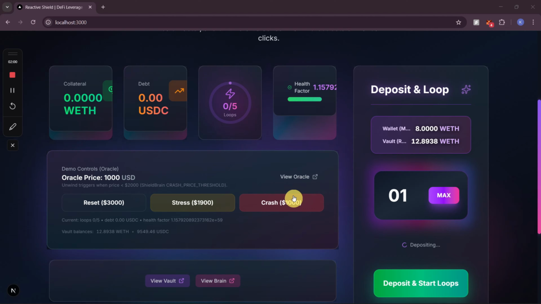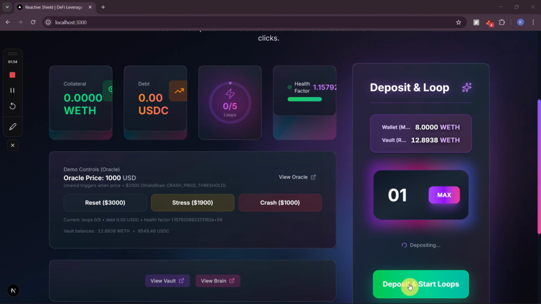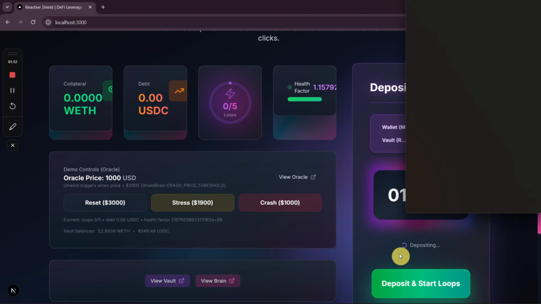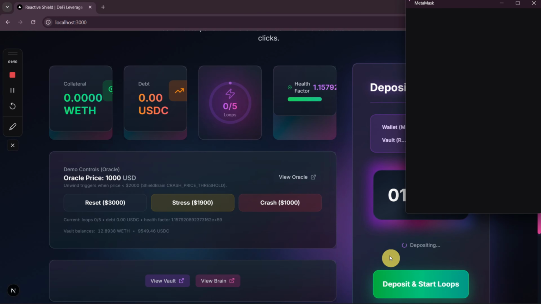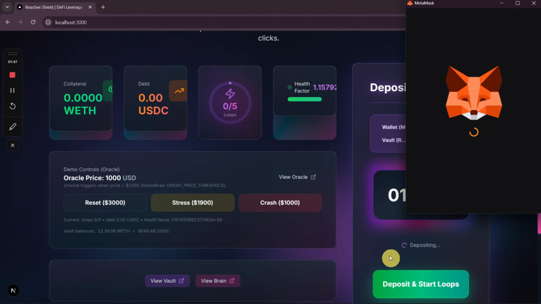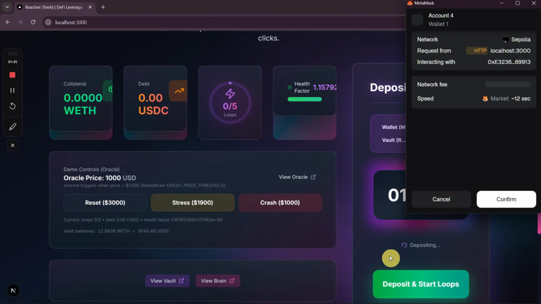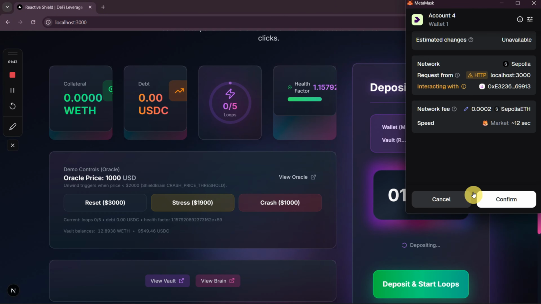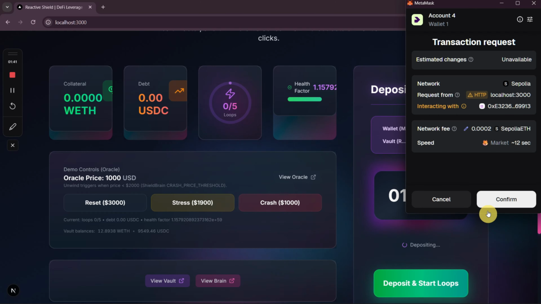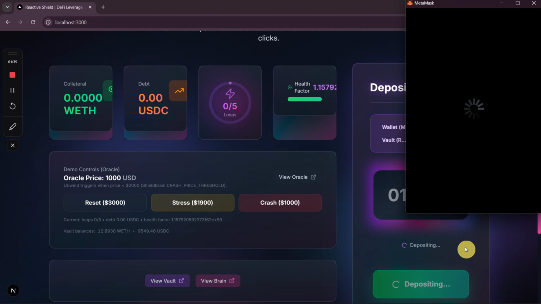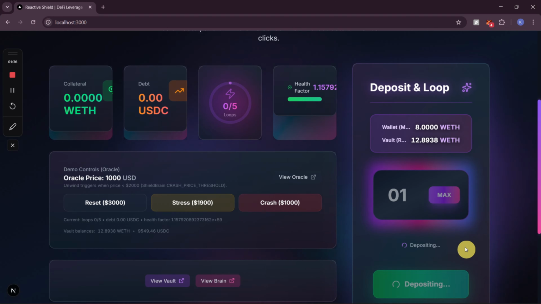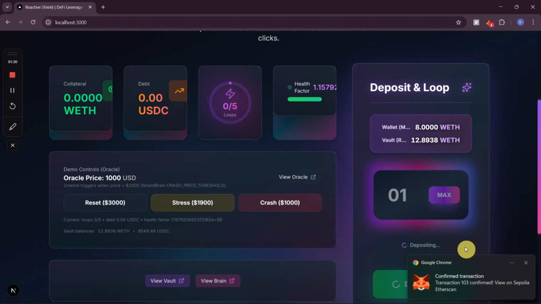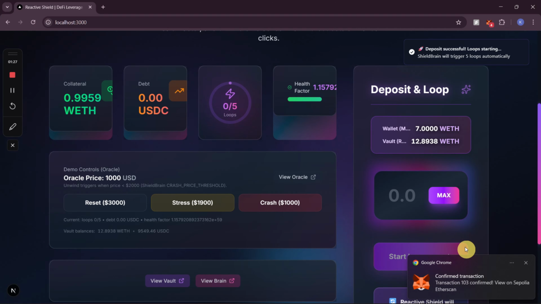While I was showing you, we approved the collateral for this scenario. Now let's deposit and start the loops. Now, what are these loops? This is an autonomous looping function which happens totally on chain, no UI involved. When we deposit this collateral, a debt of USDC will be taken, and we'll be buying more collateral so that we can have more WETH for our use case.